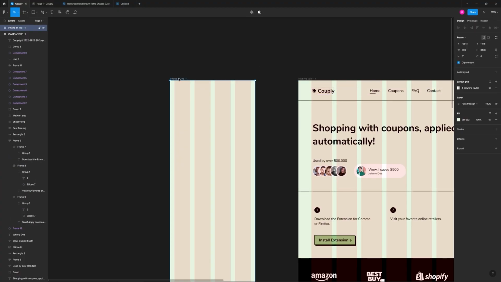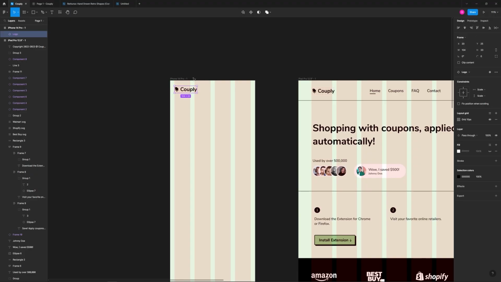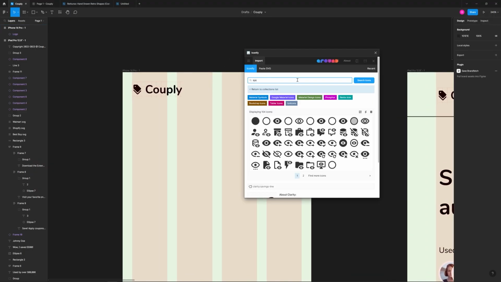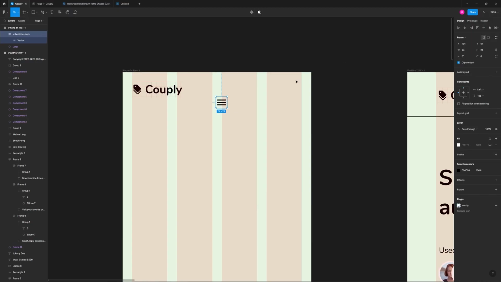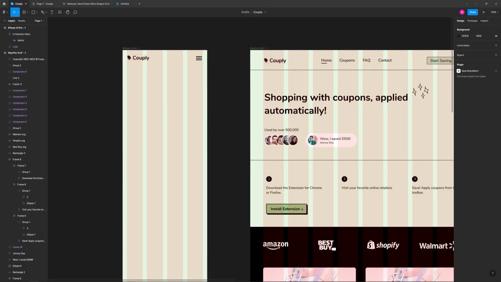That's all we need. So I'm going to just Control C, copy it, and then Control V to paste it in right around here. And now we're going to go ahead, right click, go to plugins, iconify, and type in menu. And let's see here. And we'll just choose this one. Make it a little bit larger. And get that positioned up. Actually, I may push this in just a little bit. Okay. So we're going to create a navigation for mobile and prototype it as well. We're going to save that for the end though, because I want to translate the rest of this design here.